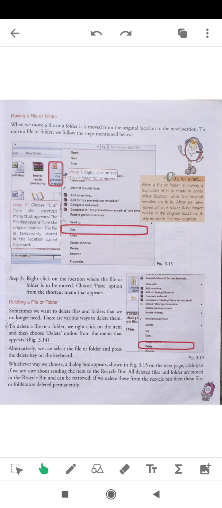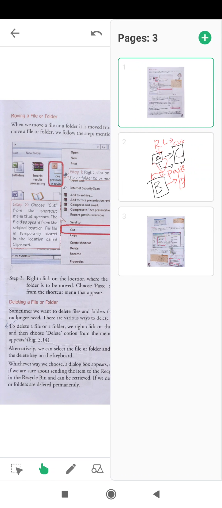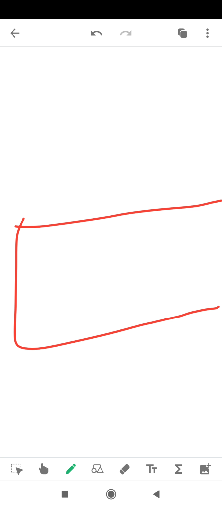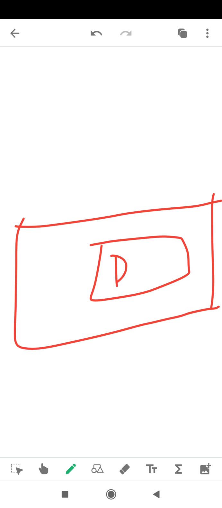Now, alternatively, we can delete the file or folder by pressing the delete key on the keyboard. There is a delete key on your keyboard. If this is your keyboard, there is a key called delete, written DEL. So it is a delete key.